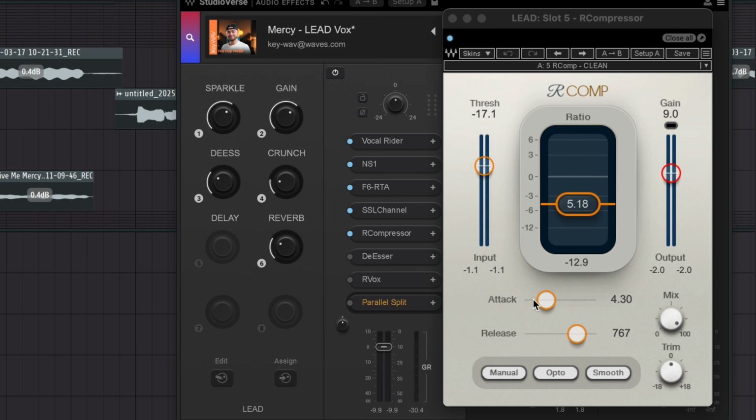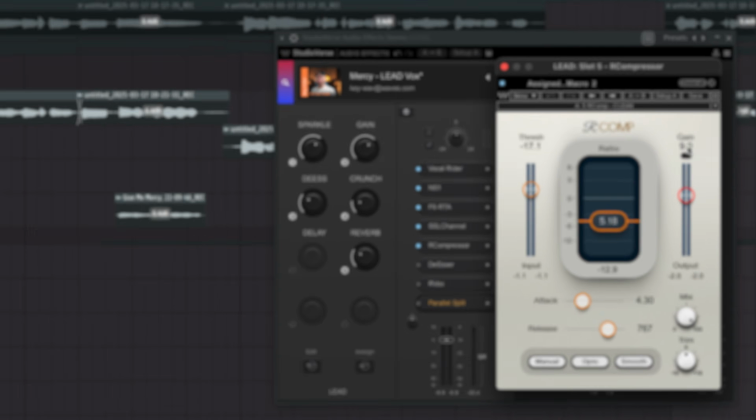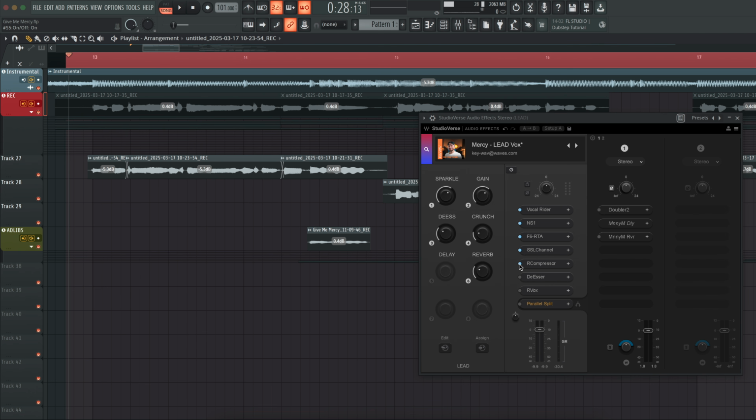I have a quicker attack and a really slow release. And then to compensate for the volume lost, I increased the gain 9 decibels. So let's hear what it sounds like before and after. Before first.